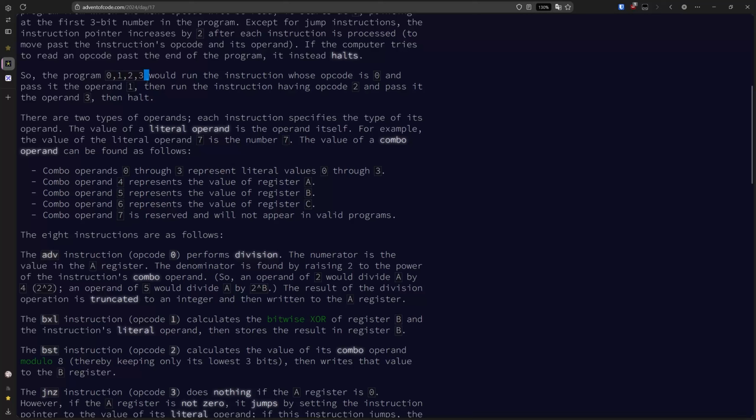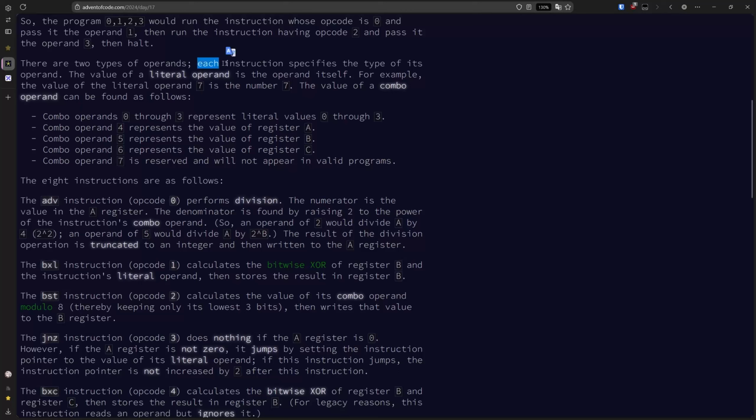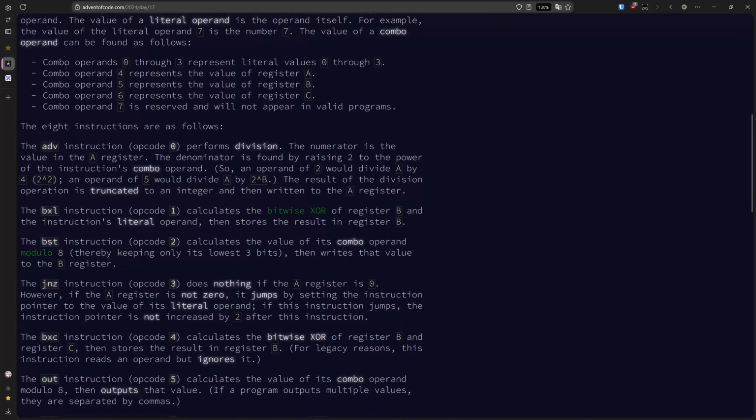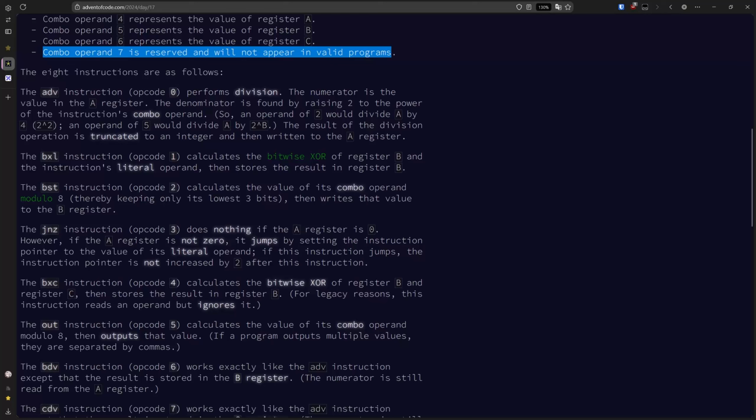We're also given 2 types of operands, where each instruction will take one of the 2 types. A literal operand refers to just the value itself, so literal operand 7 is the same as just the number 7. And then there are also combo operands. Combo operands 0 through 3 are literals, 4 through 6 represent the 3 registers, and 7 is reserved and will not appear in any programs. So let's go through the 8 instructions quickly.